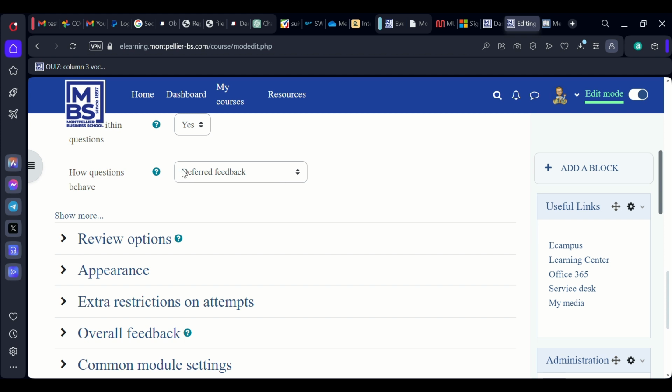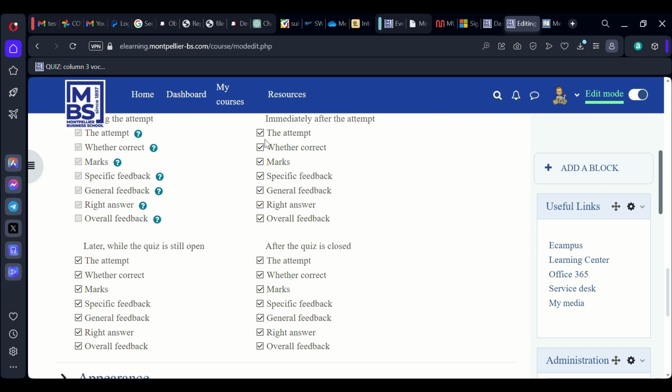When will the student know about their answers and their mark? Will it be after they're finished with the quiz or after they answer each question? This tells you, after the attempt, immediately, or later, or even after the quiz is closed, the student can go back and see whether their response was correct, their overall result, and what the correct answer was.